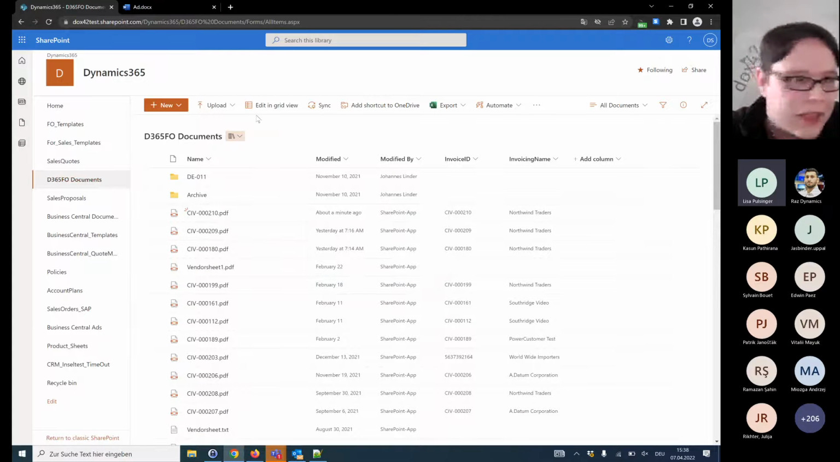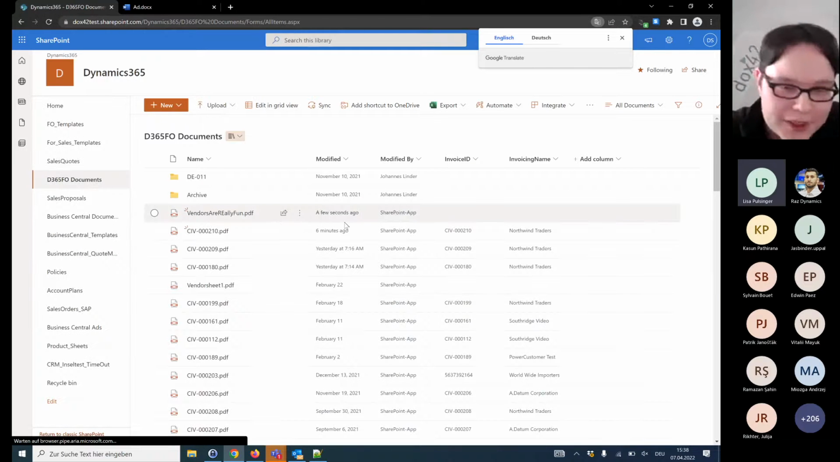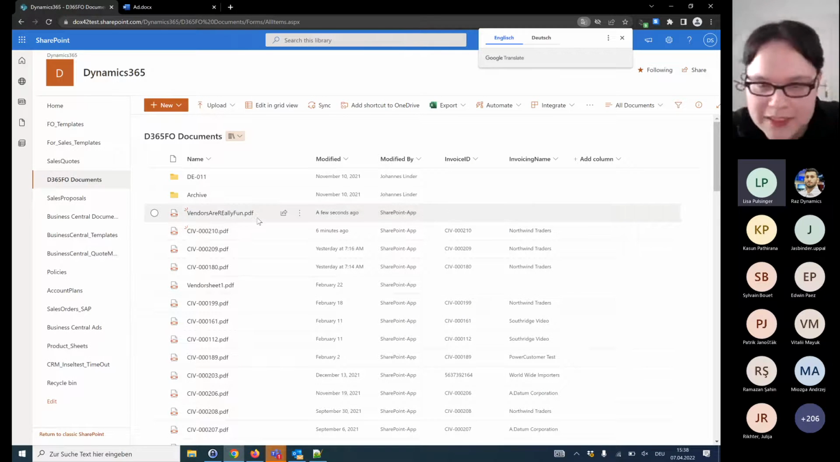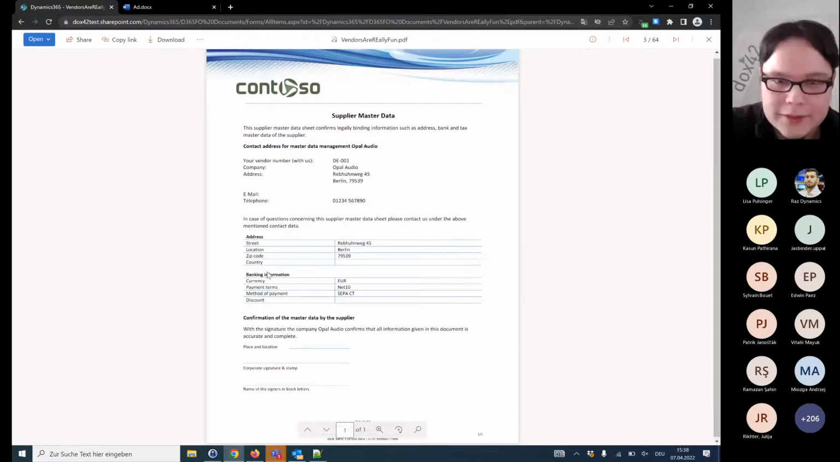Maybe I was too fast. Let's reload the page. There it is. A few seconds ago, vendors are really fun.pdf. There you go. And if we look at the PDF, yes, that is the same document we saw on our screen, the same document generated by Docs42.